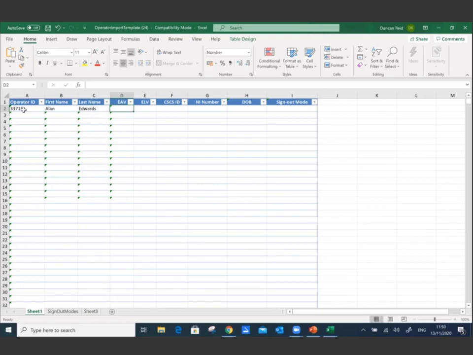If you don't complete the EAV/ELV fields, these will automatically default in the analytics software to 100 and 400. If you don't complete the sign-out mode, if you're a safe distance only customer, this will automatically default in the analytics software to SD mode, which will prevent HAV data from being collected. If you don't have safe distance enabled, it will default to HAV plus SD mode. Save the file to your computer.